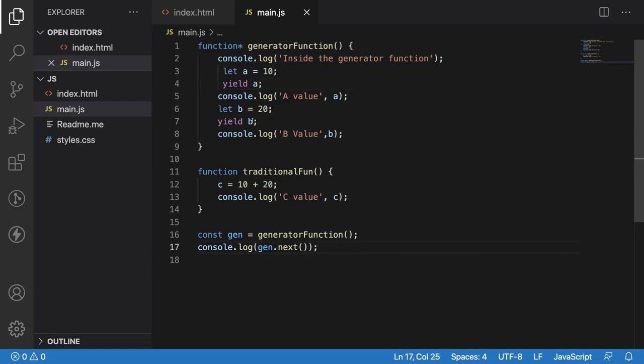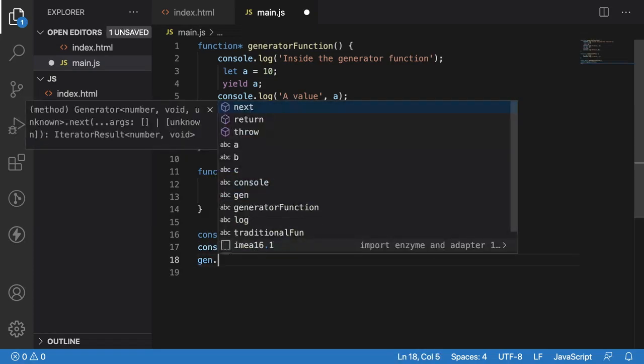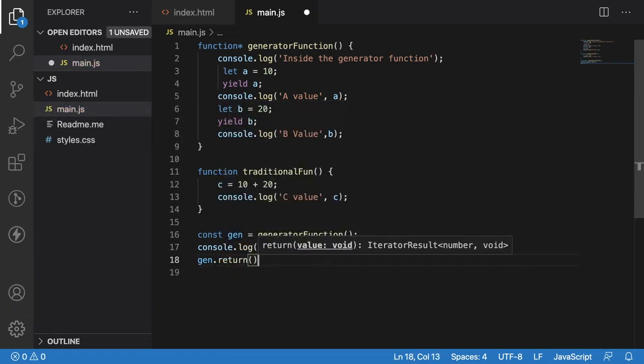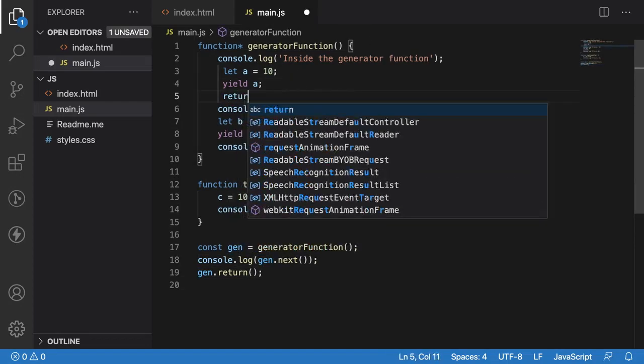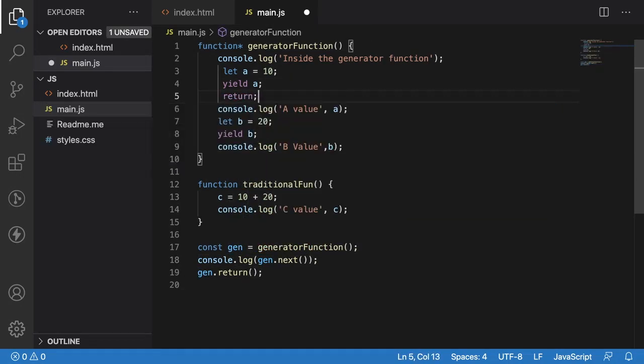And I don't want to execute the remaining statement after completing the yield of A. That means I don't want to execute line number 5. Then how can we stop that execution? We can use something called the return method. So it acts the same as return inside a function, but here the developer can intentionally stop the execution based on some conditions by using the return method.